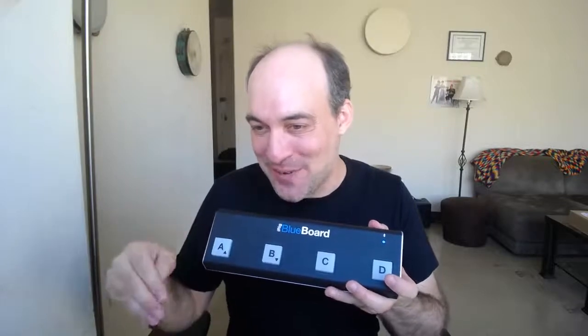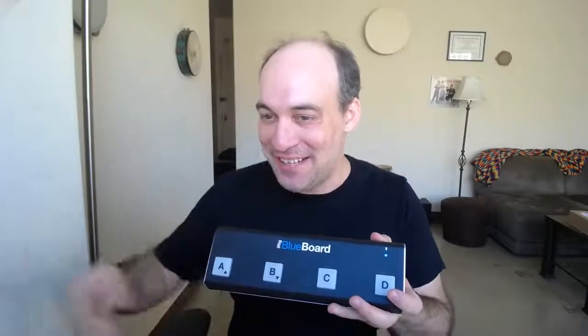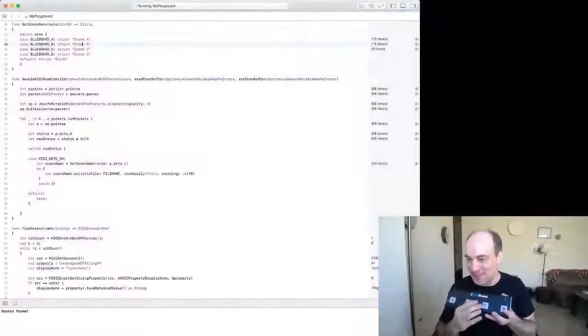So anyway, that's what I did. MIDI device, little Swift program to look for MIDI notes, write to a file. The other plugin looks at the file and then switches your scene for you.